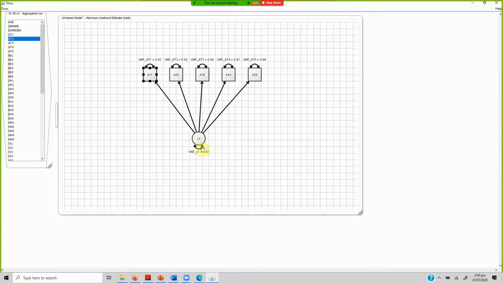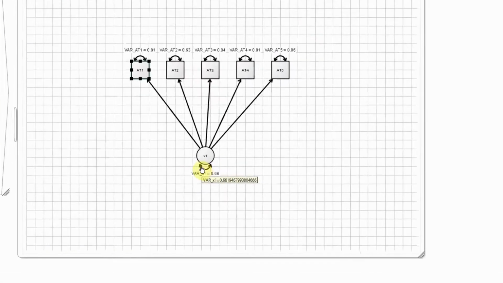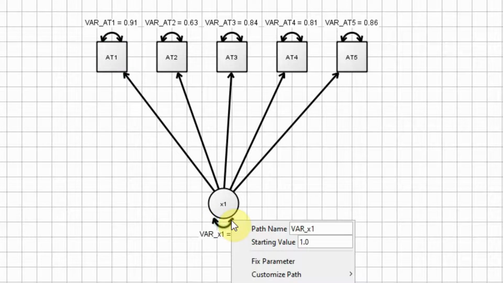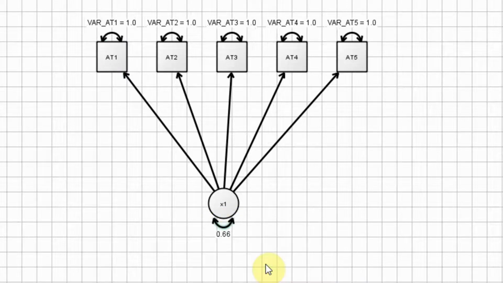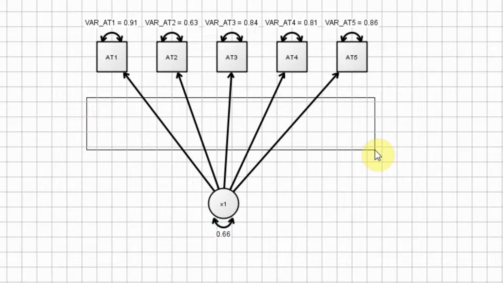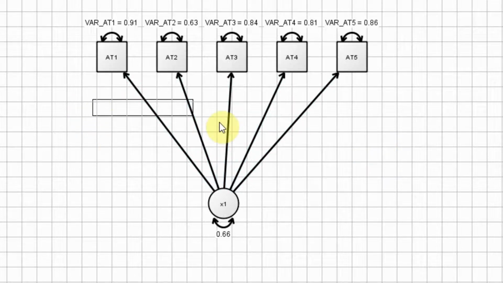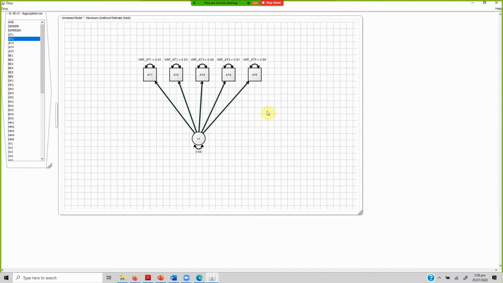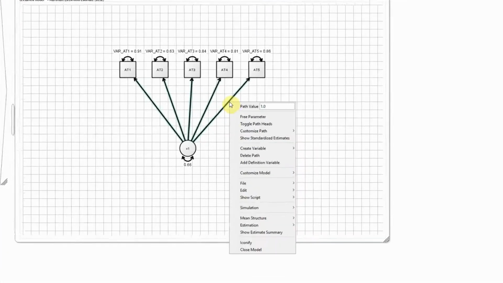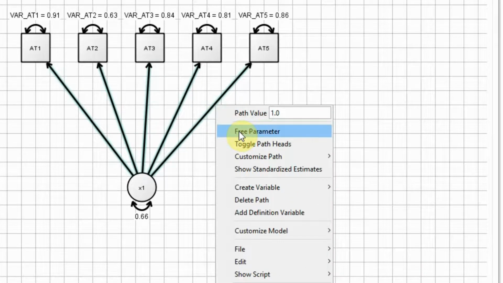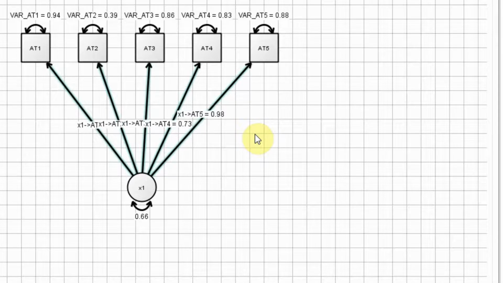In order to do this, you simply click on this covariance, this double-headed arrow, right click on it and fix parameter. So now the parameter is fixed, and the next step, in order to assess your model, is to select these arrows. You can select them all together by dragging the mouse over them, then right click on one of these arrows and click free parameter.